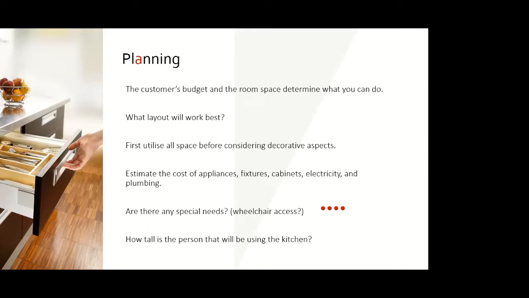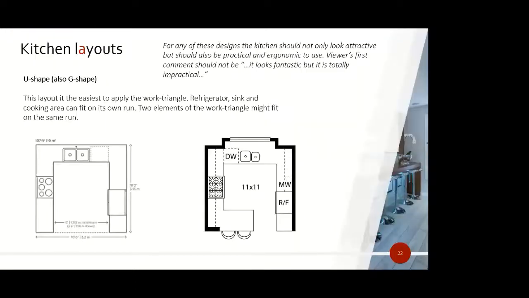Also, very important, before you come to decorative aspects, putting in cupboards that look nice, have a look and consider also your space for using cupboards that are more practical in the kitchen. Estimation of the costs is very important. What type of fixtures, appliances, electricity, plumbing, all of these factors will also contribute to the bottom line in the end. Are there maybe any special needs, wheelchair access, for example? And also something that's neglected is the height of the person, which needs to be taken into consideration when you think about placing the height of your base units. Next slide, please.